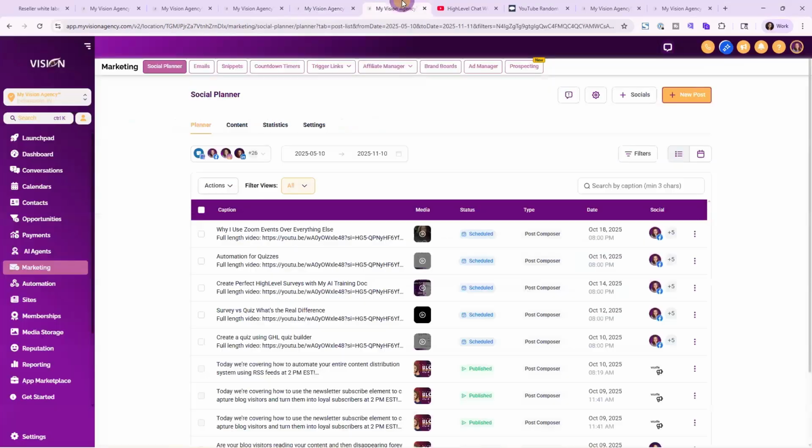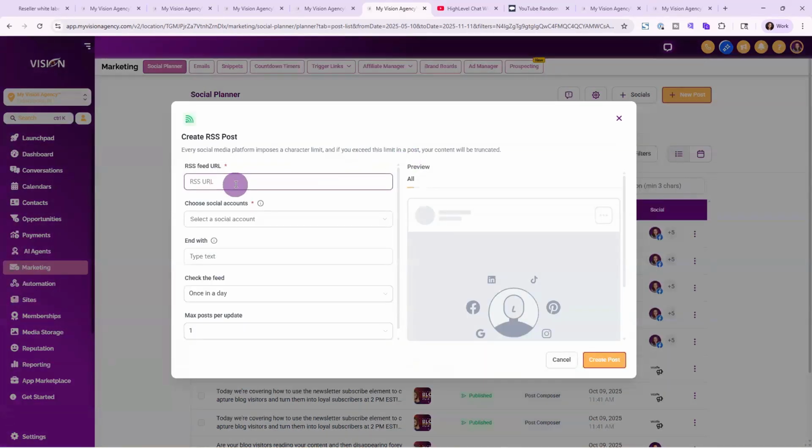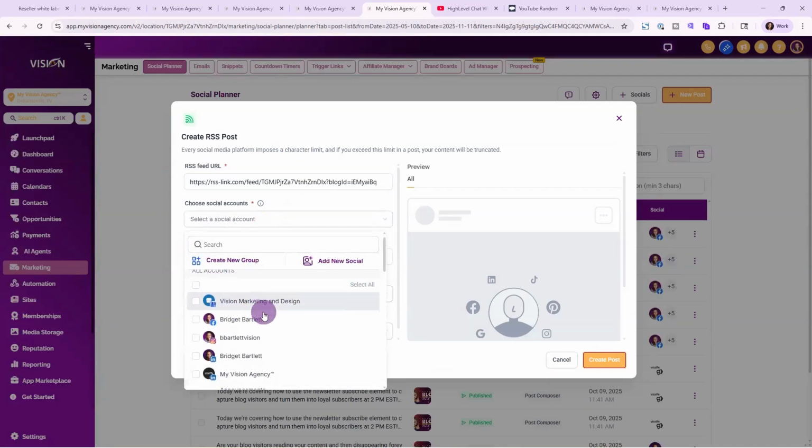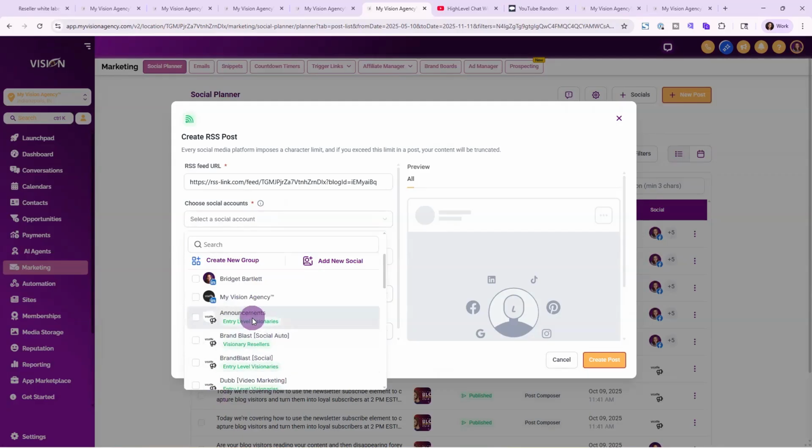Okay. Now, the next step is to notify all of the people on your social media that a new blog has been uploaded. So what we want to do is go into the social planner, the marketing tab. We're going to click here for new post, and you'll see this option here, RSS posts. So what you want to do is paste your RSS feed here. You want to choose these different social media channels, and you can include your communities as well.